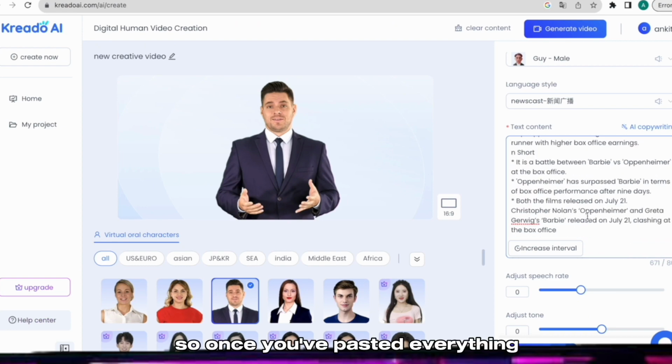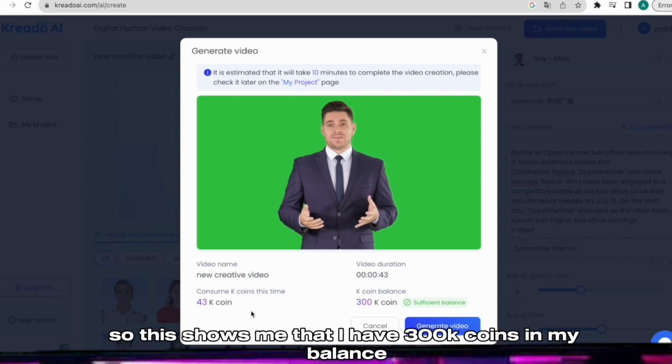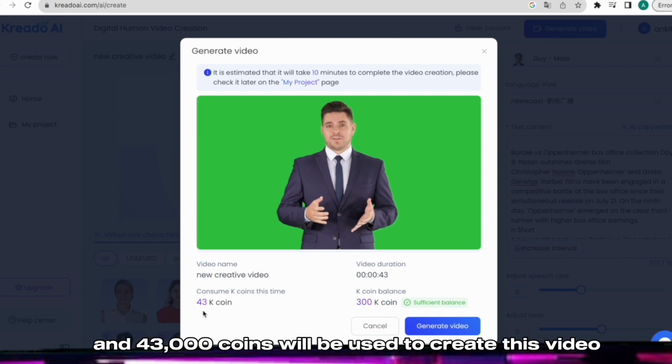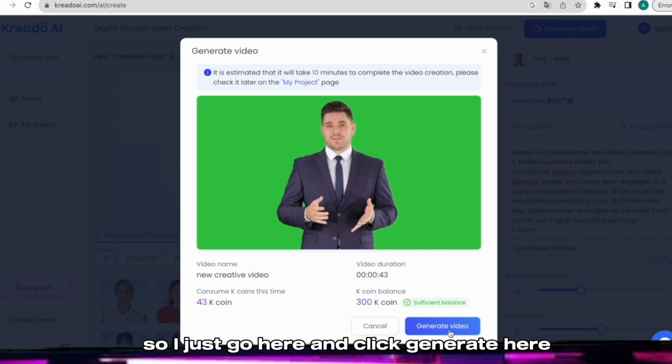So once you've pasted everything and you're satisfied with the audition, just click on generate. So this shows me that I have 300k coins in my balance as part of the free plan, and 43,000 coins will be used to create this video. So I'll just go here and click on generate.